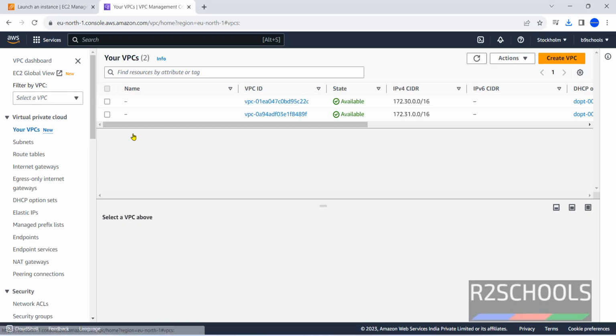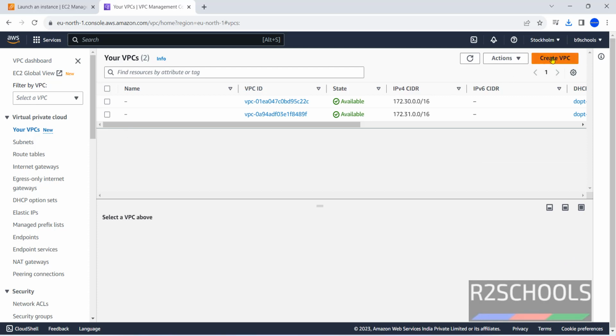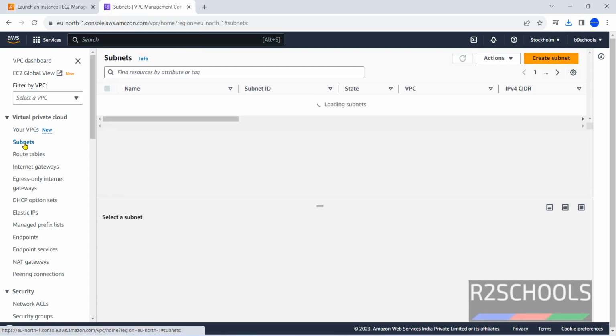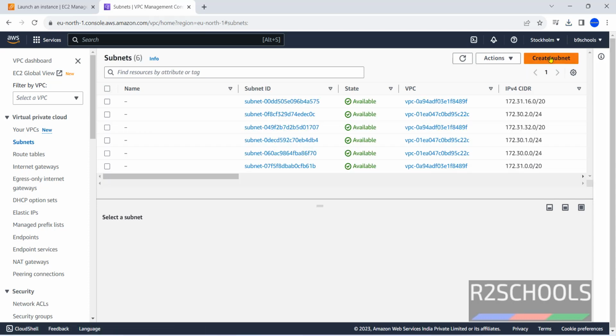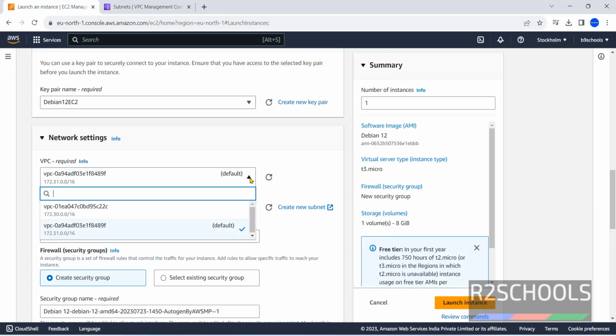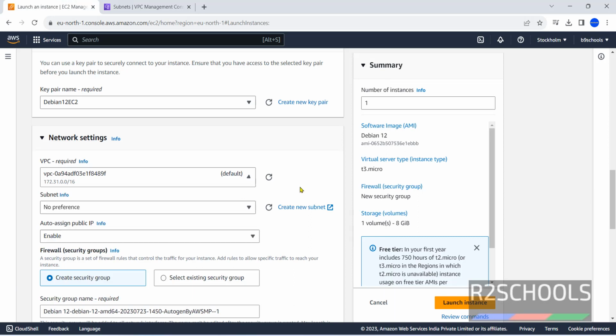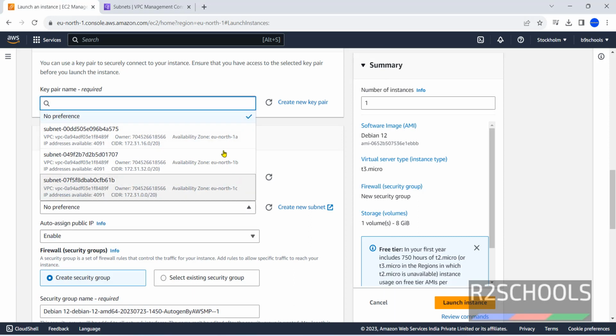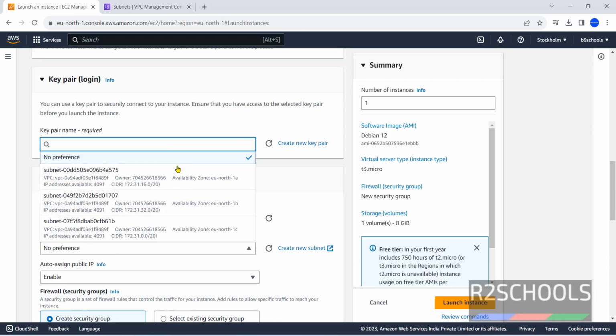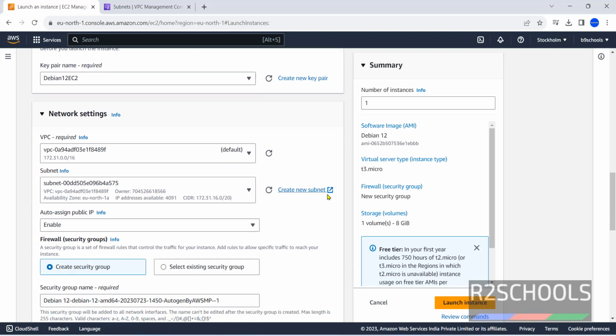Then click on VPCs. Click on create new VPC. Like this, we can create. In the same way, click on subnets. Click on create subnet. Like this we can create. From the drop down, select the VPC, any one of them. In subnets, select from the list. I'm going with the first one.